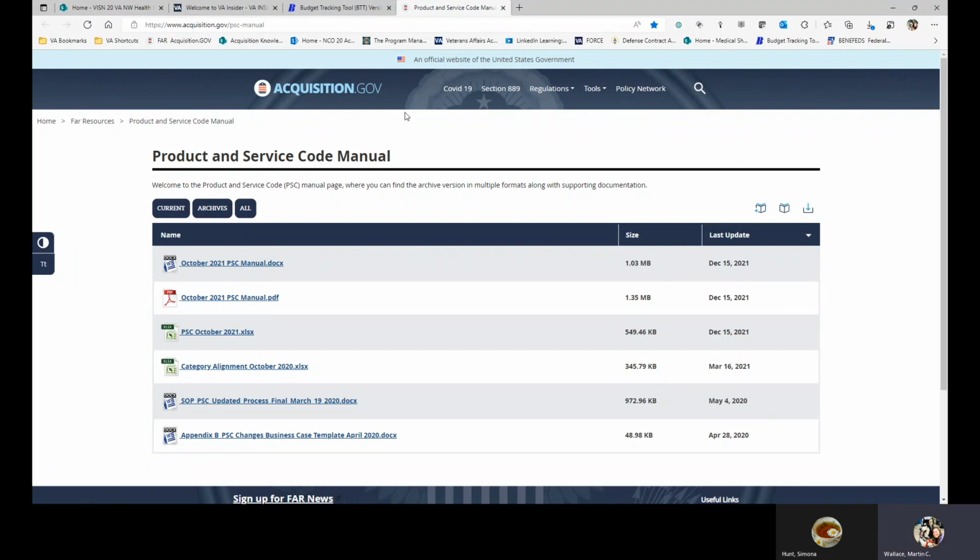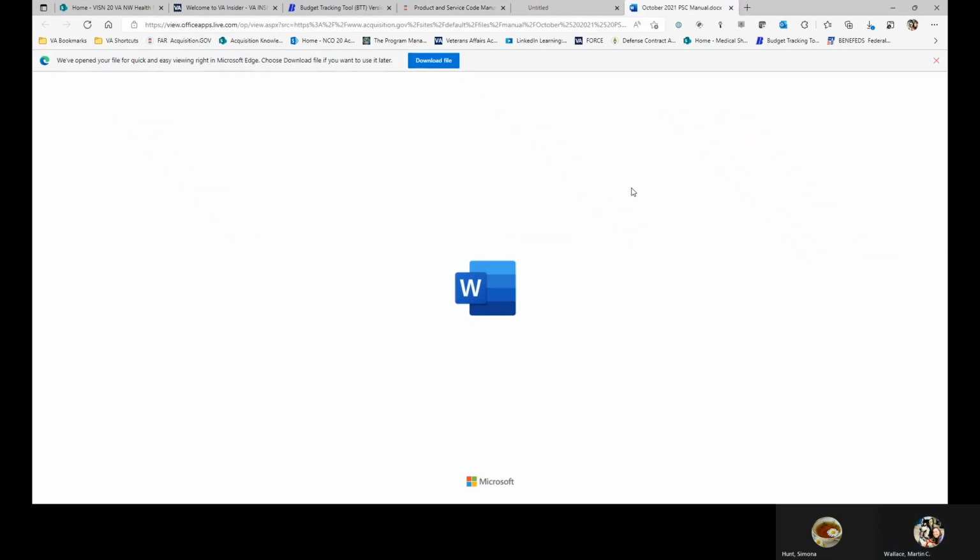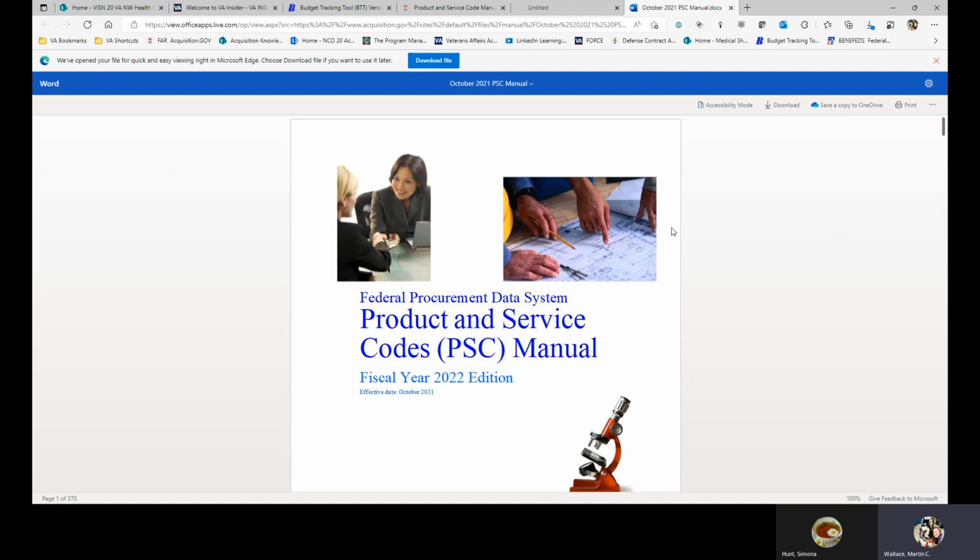So currently, we're on the acquisition.gov webpage where we can find our product and service code manual, the PSC manual. As you can see below, there are a few options for you to select from. You have a Word document or a PDF. I'm going to select the Word document now. And this is your Federal Procurement Data System, FPDS, Product and Service Codes, PSC manual.